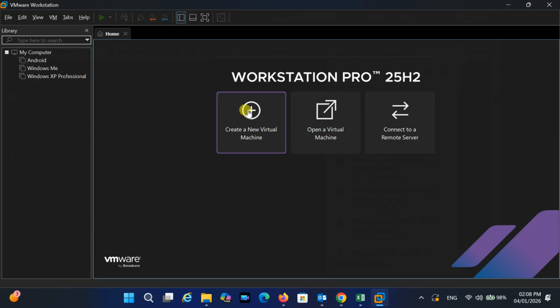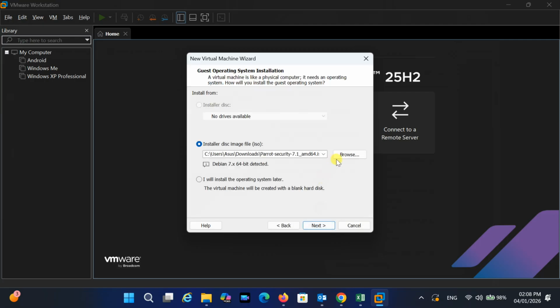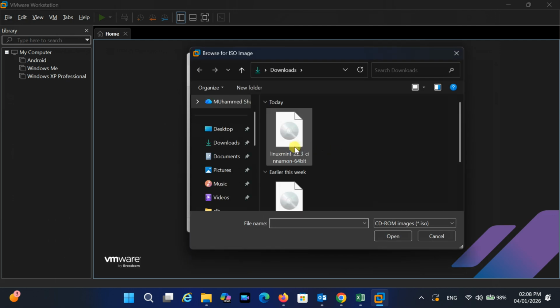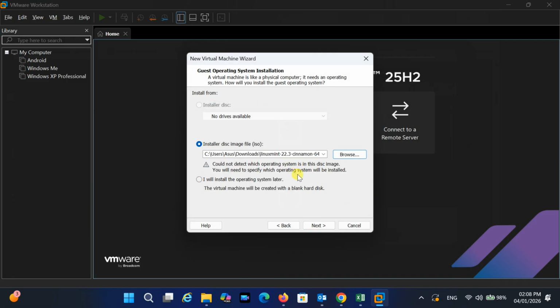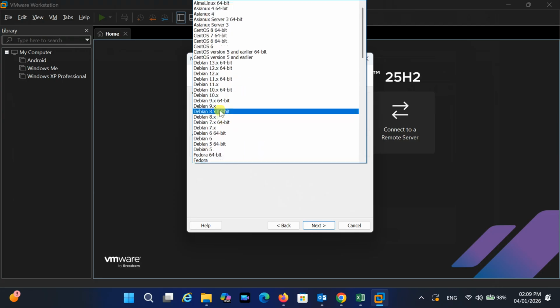Open VMware Workstation and click on Create a new virtual machine. Choose Typical, Recommended, and click Next. Select Installer Disk Image File, ISO, and browse to the Linux Mint ISO file you downloaded earlier. Click Next. For the operating system, select Linux, and choose Ubuntu 64-bit or any other latest Linux 64-bit as the version.